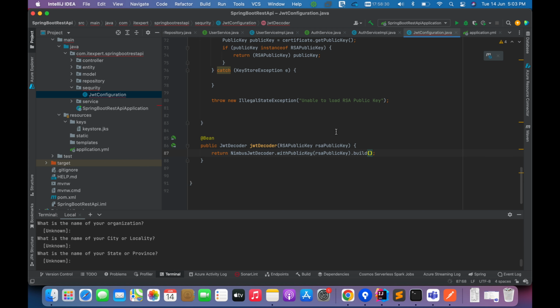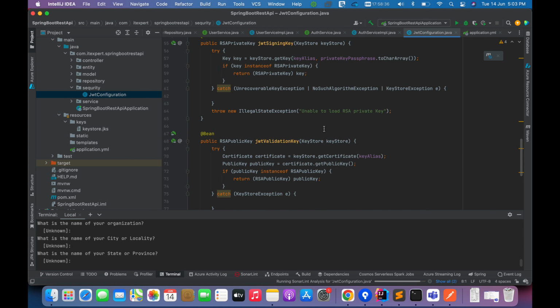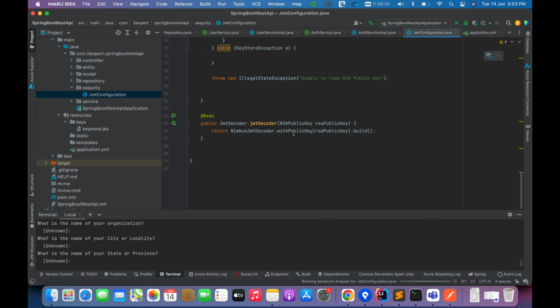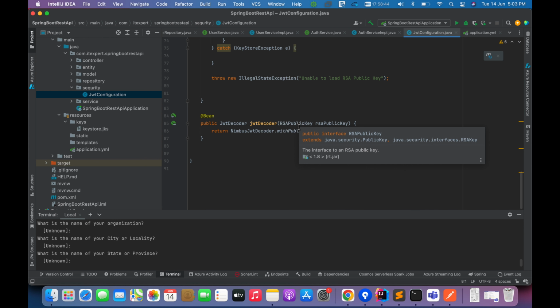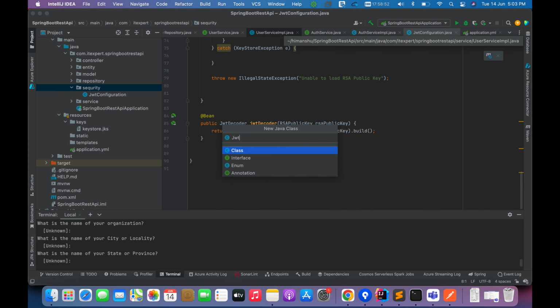So now my configuration class is done and dusted. I think this import is not required. Okay, all my beans are created and done. After that I need to create one of the helper classes for handling the configuration for the JWT. I am going to create one more class, JWT helper.